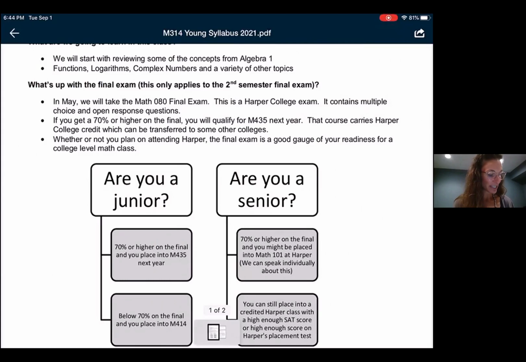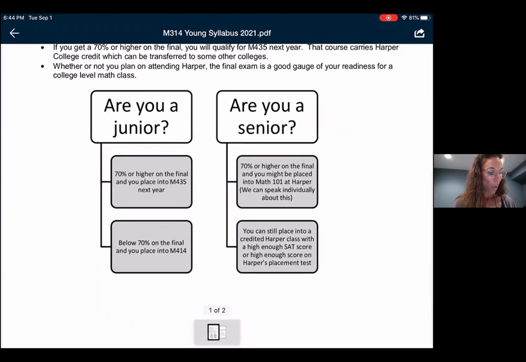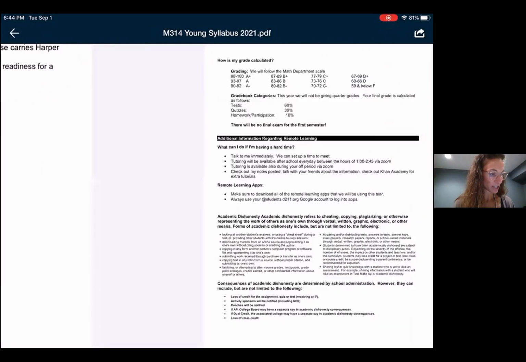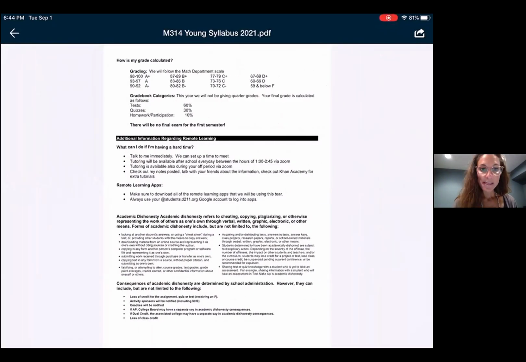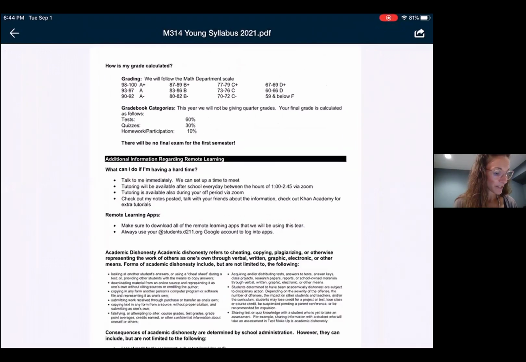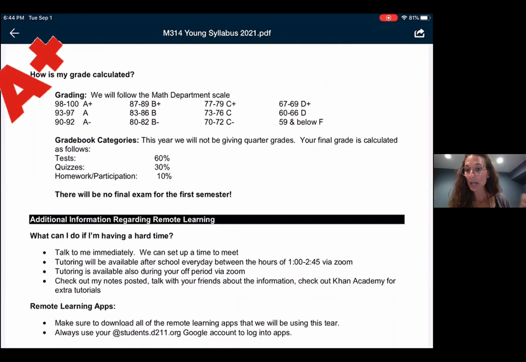So this is just kind of showing you what their track will be for next year if they are juniors versus seniors. This right here is my grading scale. Make sure you are checking their grades. I will post every day the grade that they get on their homework. So every homework assignment is posted. I will also include notes like has not submitted. You need to submit. Even if they're absent, they need to submit the homework for that day.